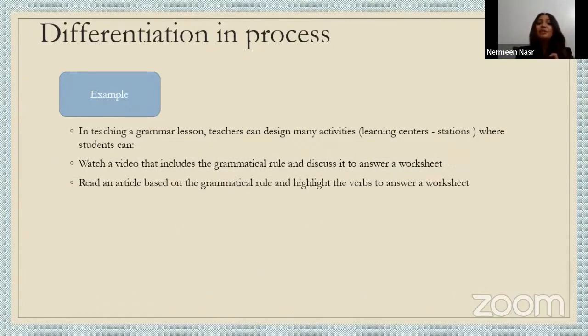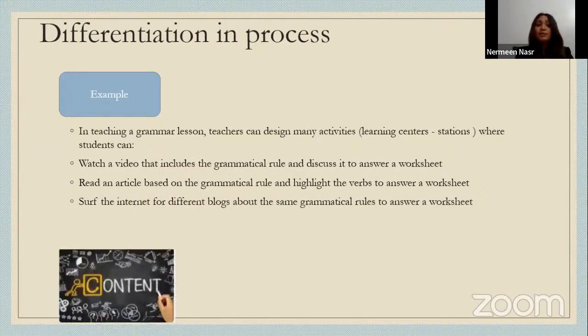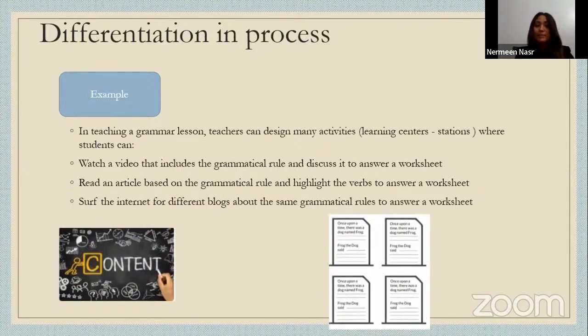If they are visual learners, they're going to read an article based on the grammatical rule, highlight the verbs, and answer a worksheet. But if they are kinesthetic learners, they are going to surf the internet for different blogs, for example, go and ask their peers about the grammar. And finally, they are going to answer a worksheet related to the grammatical rule. So here I have the same content, I have the same product, but the process is different, and that's what we mean by process differentiation.